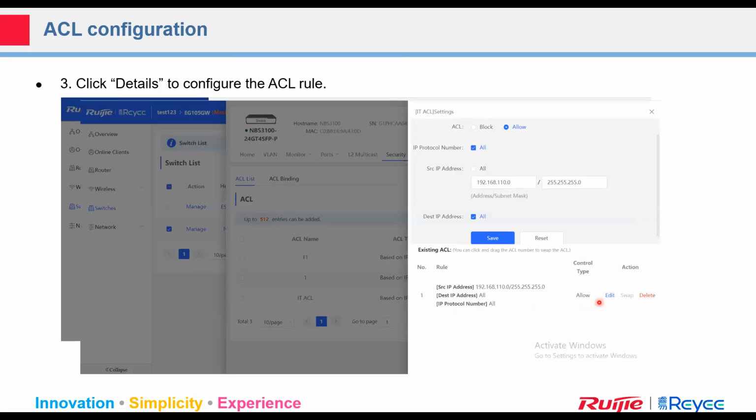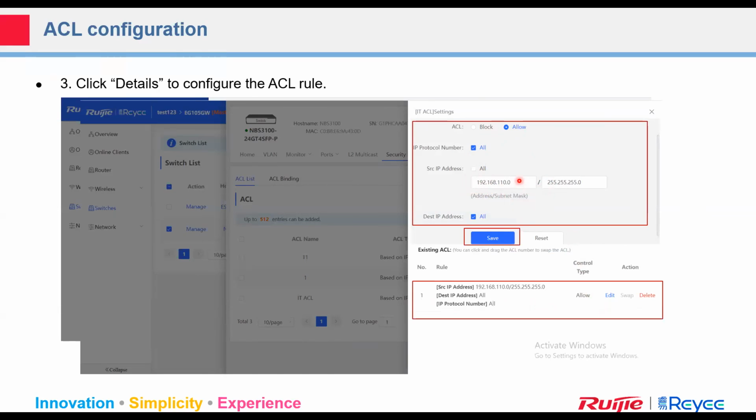You can edit this. You can choose whether to allow or block on this ACL. You can define the IP that you want to allow on this ACL, and then click save. So what you can see is the ACL here is being updated with the IP source that you configured, and the destination is all, and the IP protocol number is all.